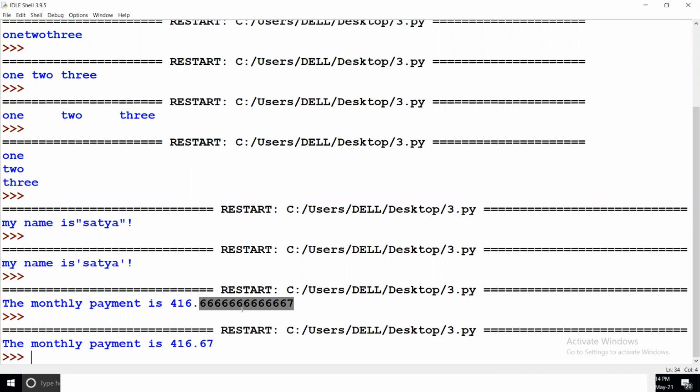416.13 digit precision is used. Now you can see it is rounded off to 2 digits only. The first digit is taken as it is, and all the remaining digits, because it is greater than 5, it is rounded off to the next highest number. 666 is rounded off to 7. So only 2 digit precision is used here.